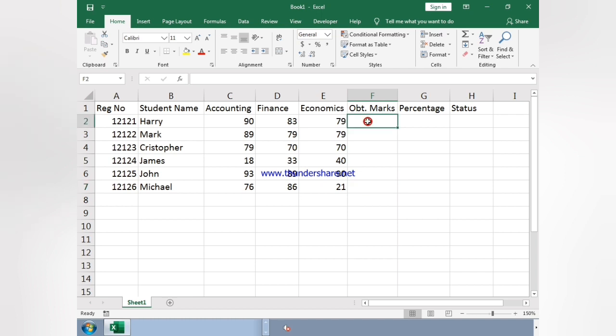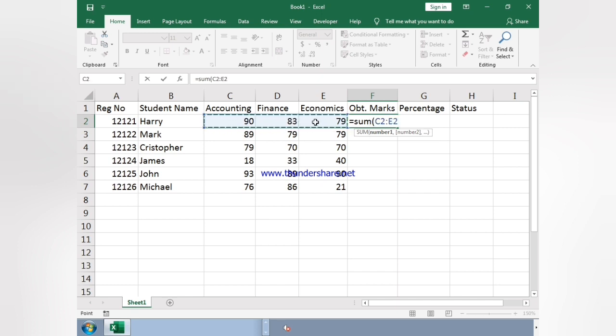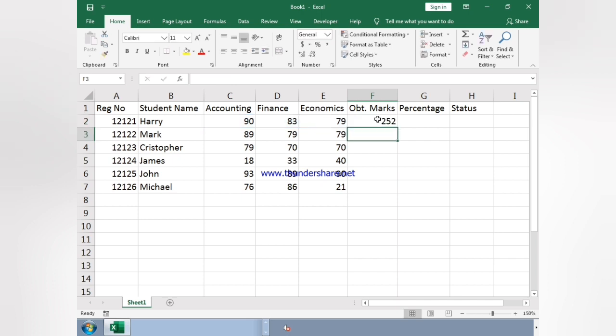For obtained marks we use the SUM formula, like equals to SUM, bracket open. We just select all three subjects and, as you can see, now just drag it down.